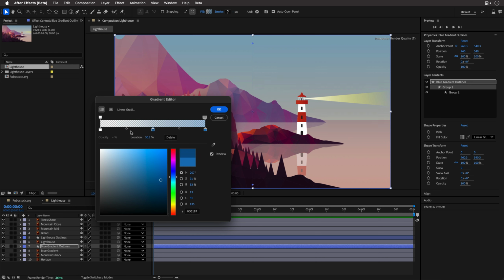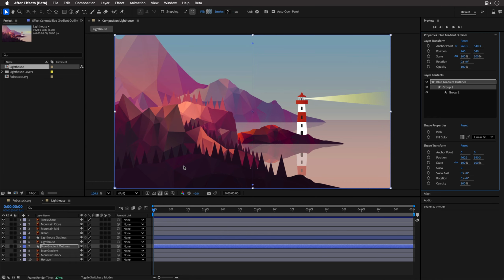But of course, we can modify it. We can add more colors if we like, and we can animate them as we like. So really good stuff, very simple. There's not a lot I can say about it. I will give you my personal opinion as promised.